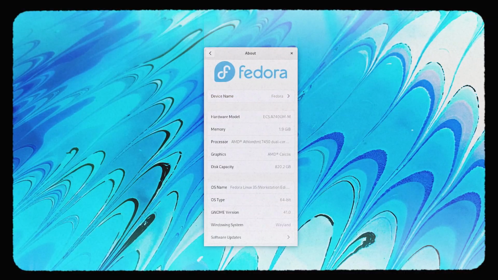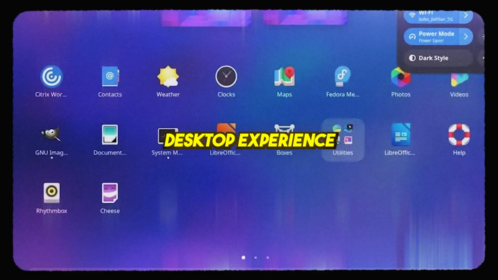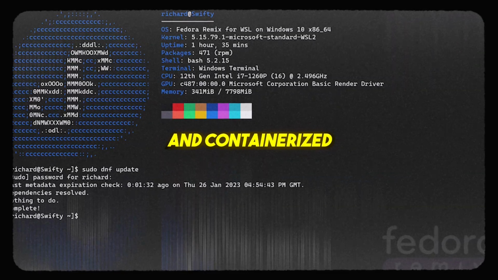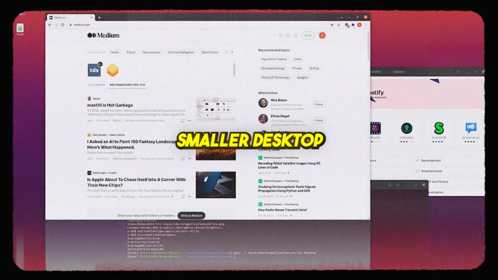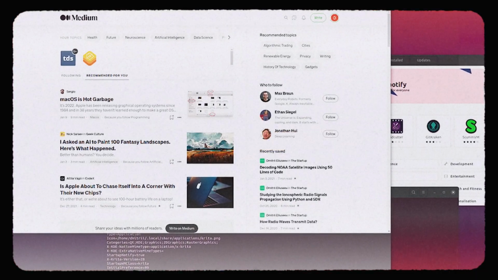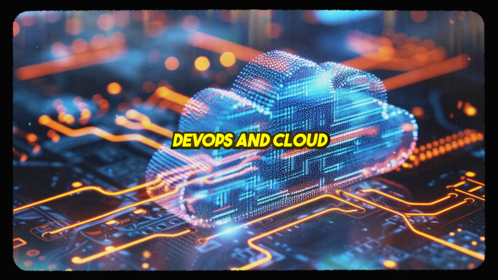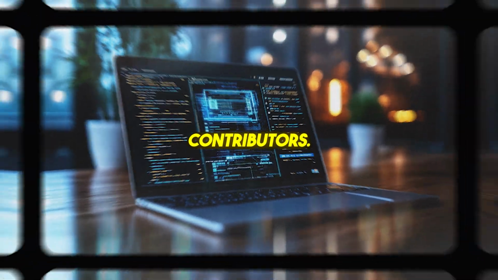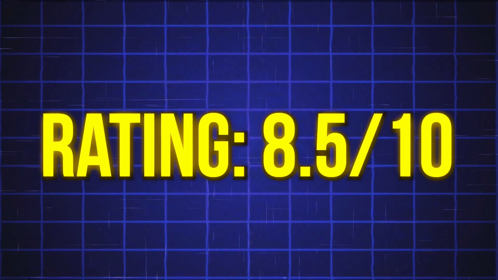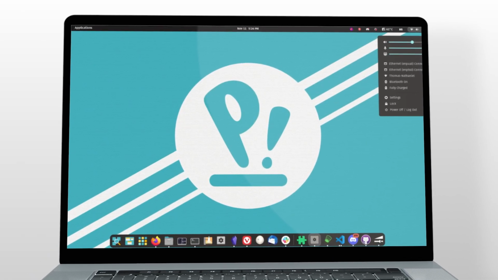Pros: frequently updated but stable. Clean GNOME desktop experience. Ideal for cloud and containerized development. Cons: slightly more effort needed for proprietary software. Smaller desktop user base than Ubuntu. Ideal for backend engineers, DevOps and cloud-native developers, open source contributors. Rating 8.5/10.